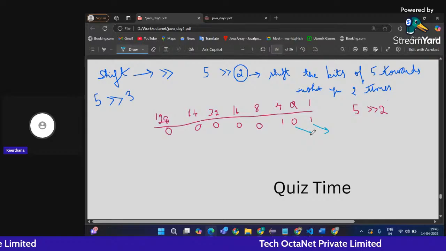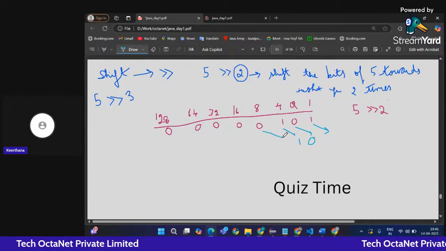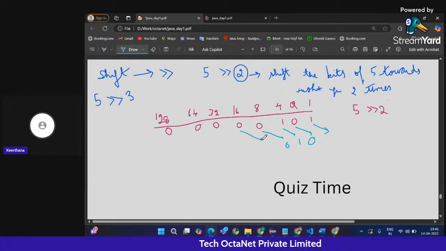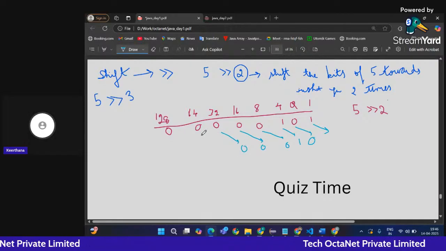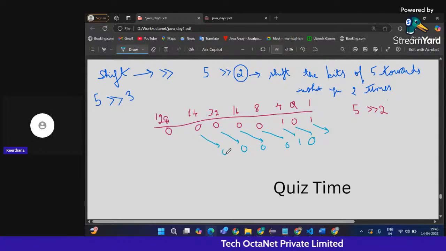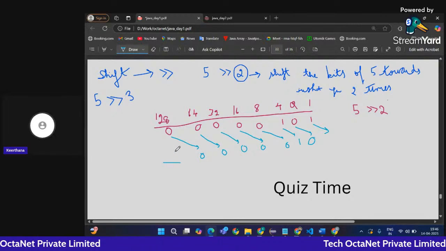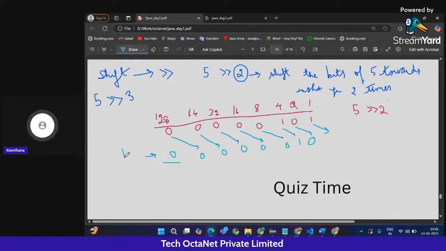So 0 comes over here, 0. Then 1 comes over here, 1. 0 comes towards this position, so 0. Then this 0 comes over here, 0. And this 0 comes over here, 0. And this 0 comes over here, 0. And this 0 comes over here, 0. And here the space will be empty, so you have to fill it up with 0. So this is going to be my first shift.